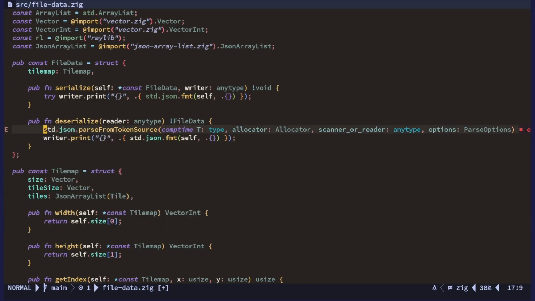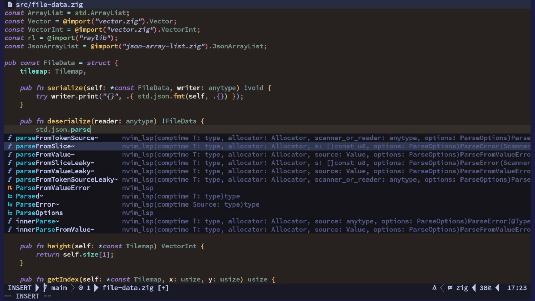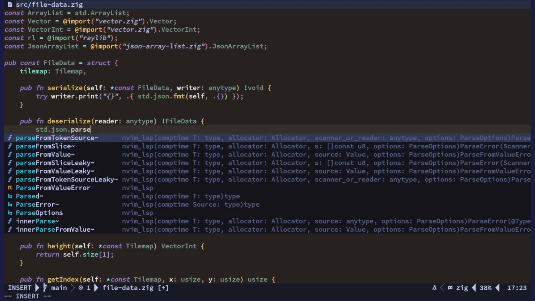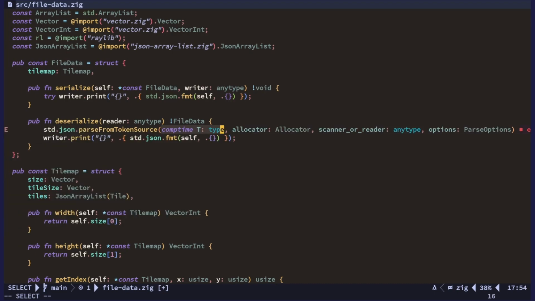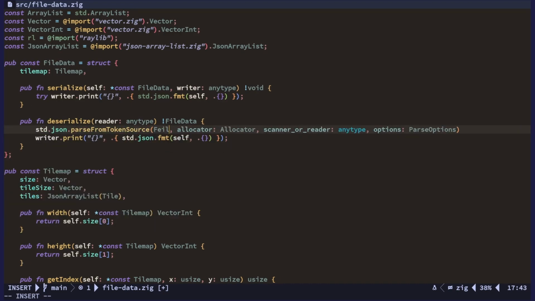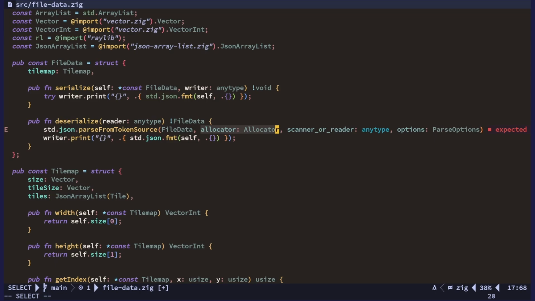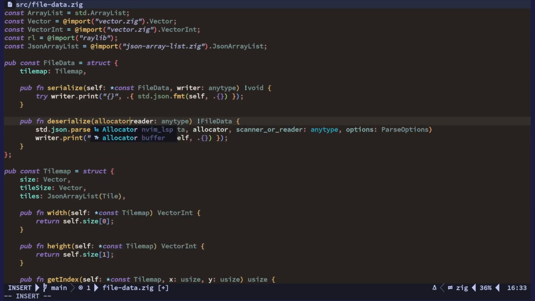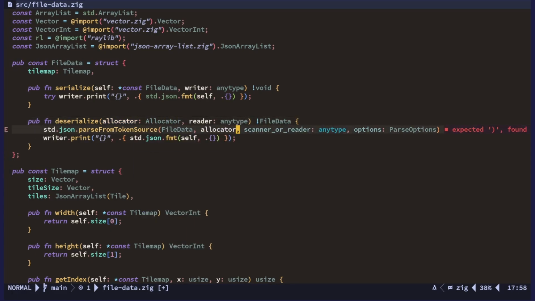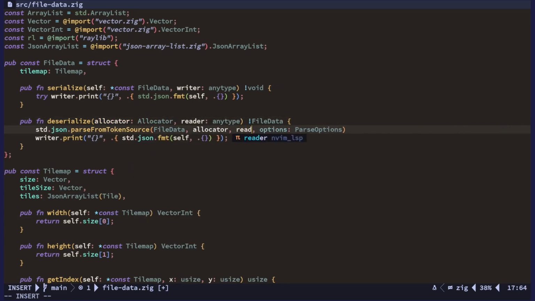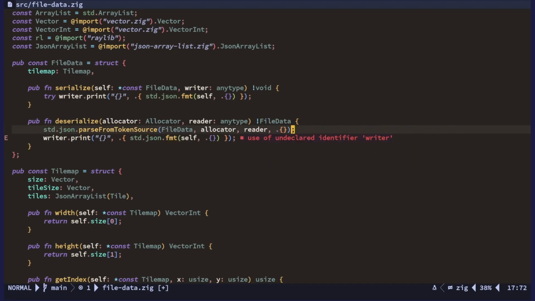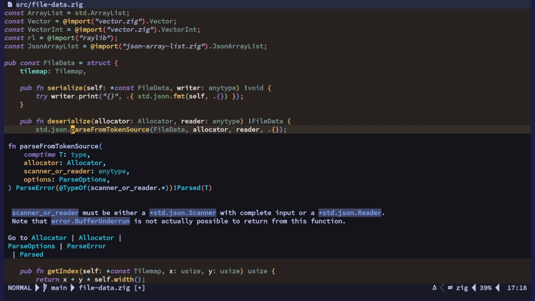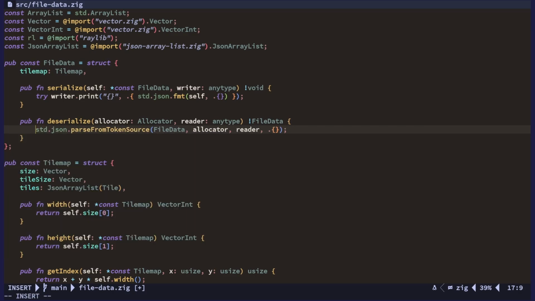Wait, token source. Parse. Yeah, I guess it's a token source, maybe. And this would be our type here, file data. And we need an allocator. And this is the reader. And then we have options as well. Okay. And then this would be return.